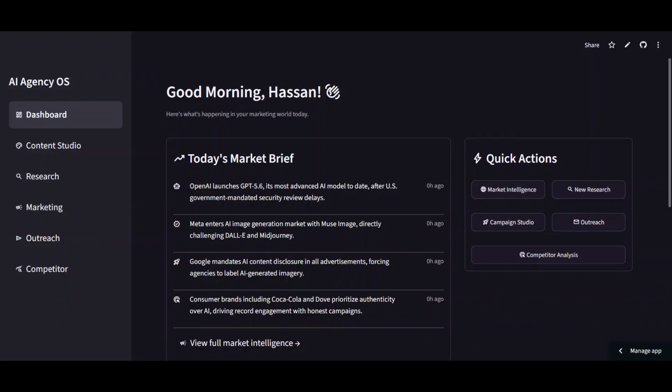Today I am doing a quick walkthrough of AI Agency OS version 1, a centralized workspace I built to eliminate hours of manual work. Instead of juggling ChatGPT tabs, Google Docs, search tools, and email drafts, this application uses specialized AI agents to automate market research, competitor analysis, campaign strategies, and outreach, all in one place. So let's take a look at this.